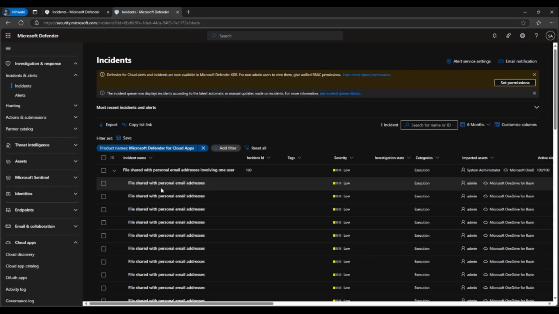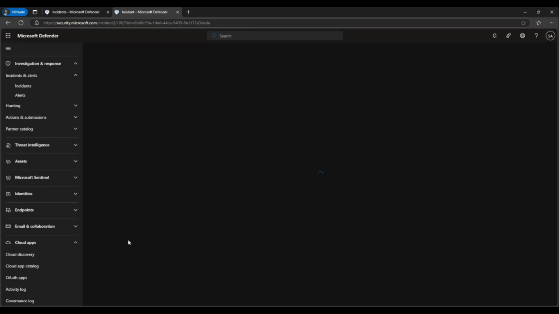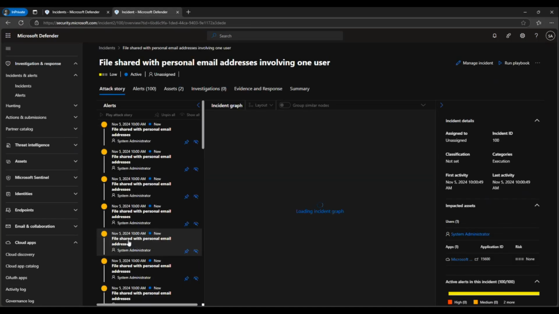We can combine this as well, like we have seen during the presentation, with information protection, by having a data loss prevention policy with Defender for Cloud Apps. And we will have another incident that is going to be opened. It's going to be something like a data exfiltration incident and so on.